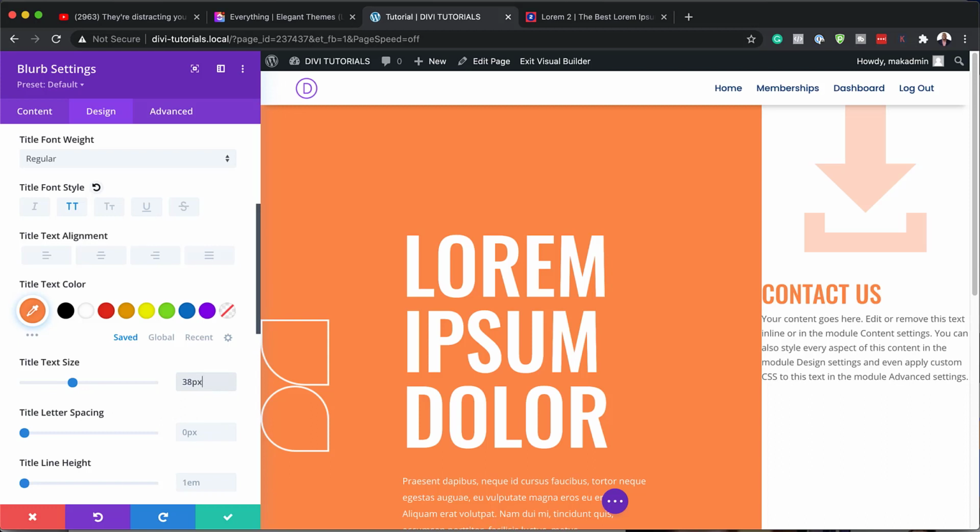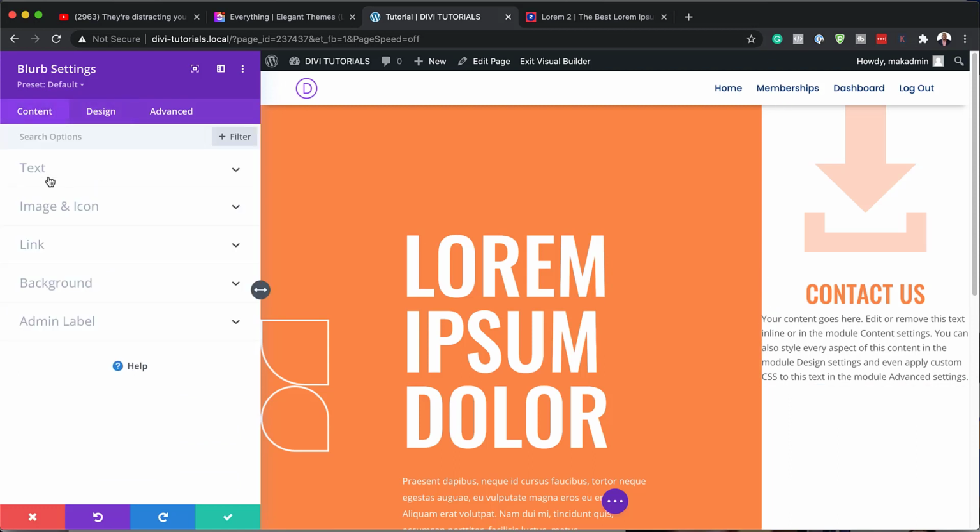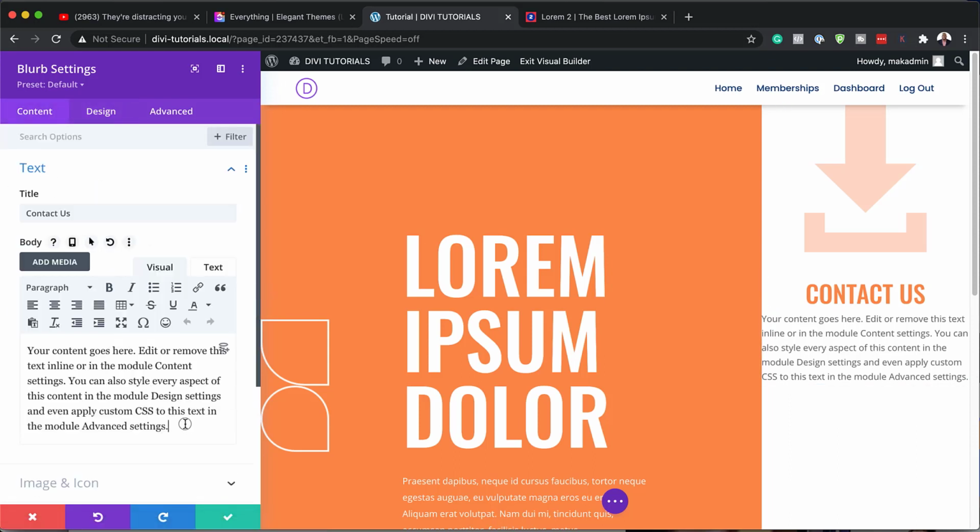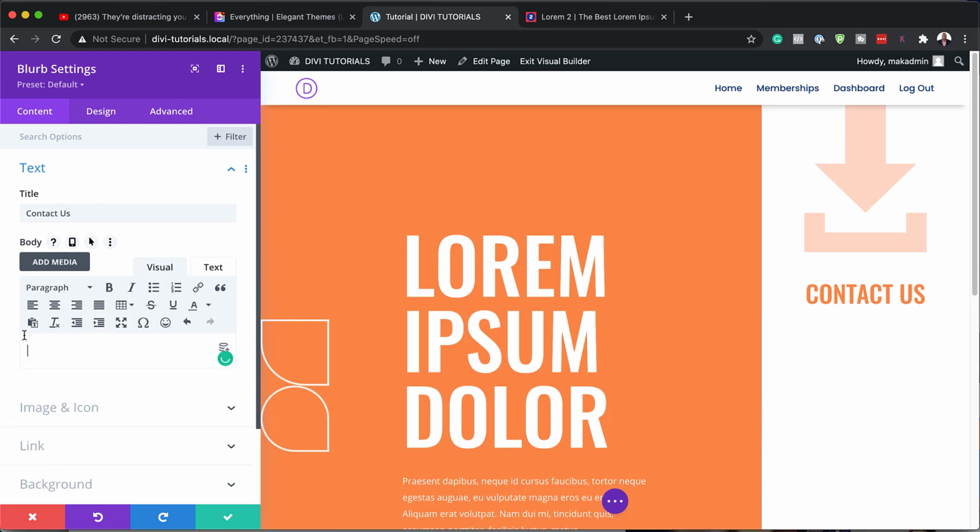Okay, so now that we have this all set, our text alignment as well needs to be centered here. That's important. Now there's something I forgot to do, and that is to remove this text. So let's go back to our content here, click on text, and let's get rid of our text like that.